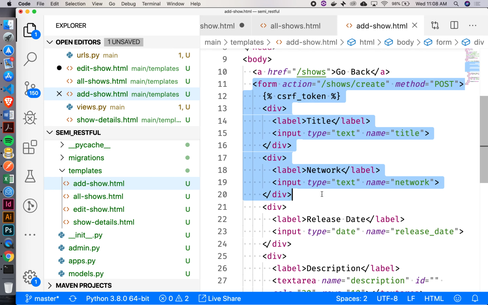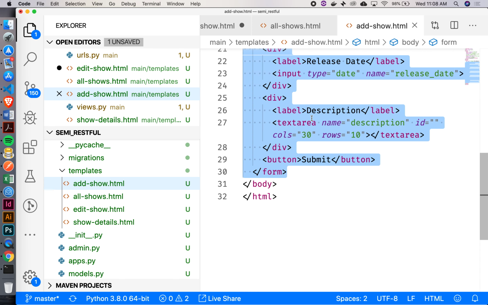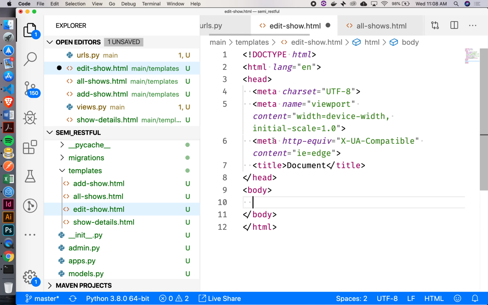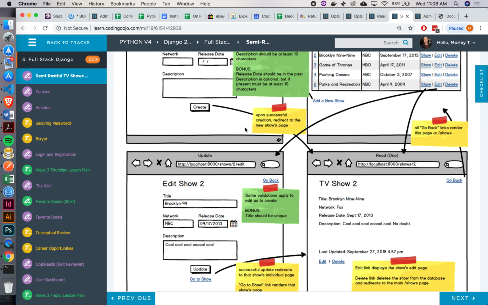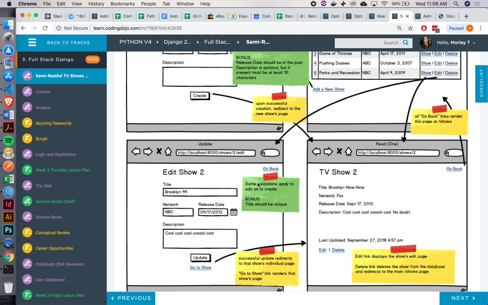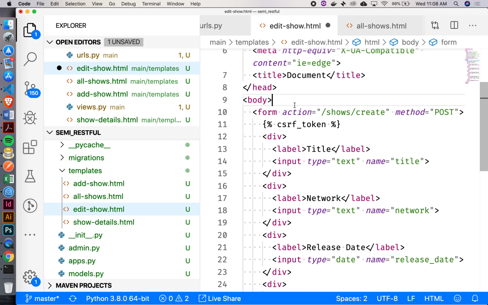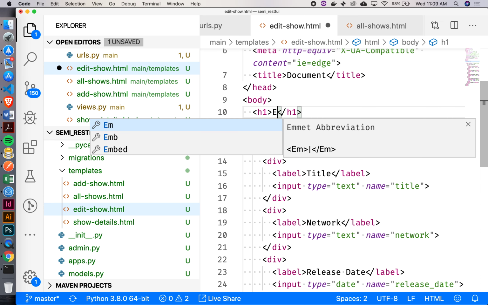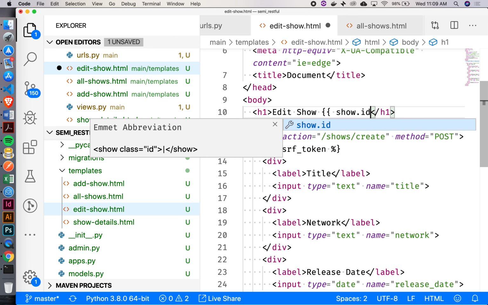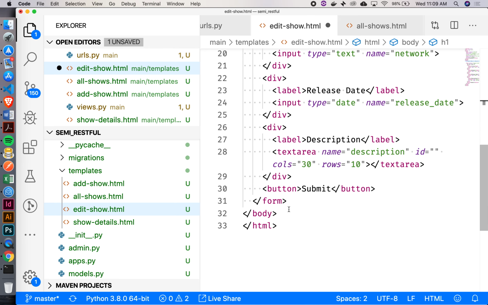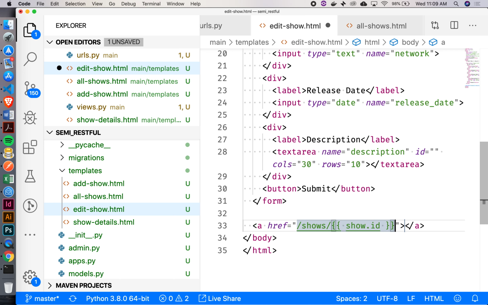And I'm going to grab this form here. We have to be careful because some things will need some updates, so that's all right. And let's just drop that in there. What else do we need here? Oh, then there's a little go to show link. Edit show. Okay, so let's put this up at the top. So I've got an H1. It's going to say edit show, and it looks like the ID is in there. So I'm going to go double mustache show.id, right? And then down here, it was something like go to show. So the URL again will be shows/the ID, show.id, and then go to show.